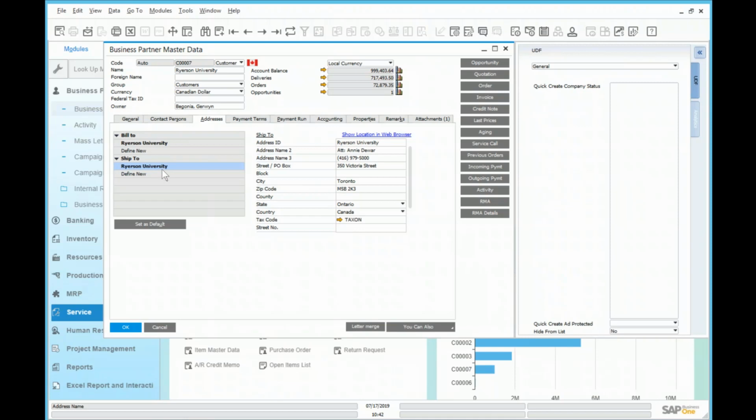What you can do is make one of these addresses default to the ship to warehouse. If I scroll down, you'll see I've set up a field here called default warehouse. So whenever this ship to address is selected on a sales order or on any sales document, it will default to a dropship warehouse based on this setting here.